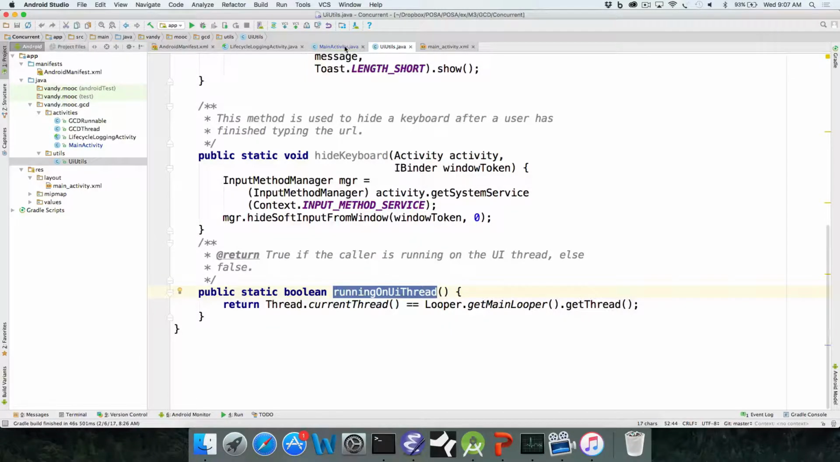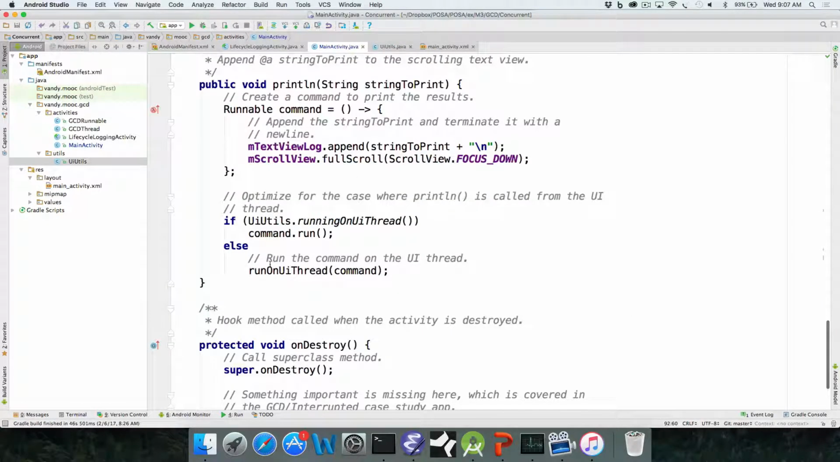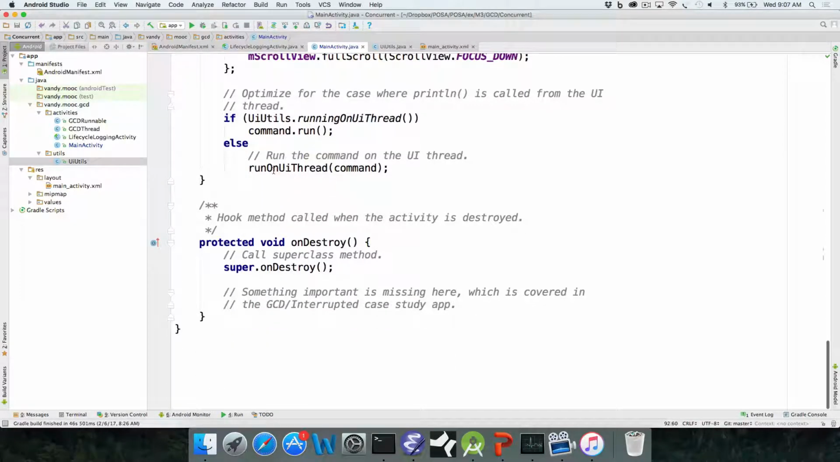Yeah, very good question, in fact. Let's take a look. We could have just said run on UI thread, because run on UI thread basically does that check. I just wanted to show this idiom to illustrate how you could do it. We could just call run on UI thread, and it would do a check internally. It's almost the same thing.